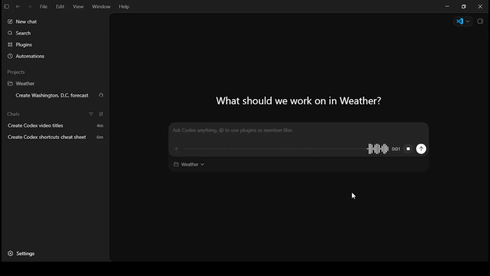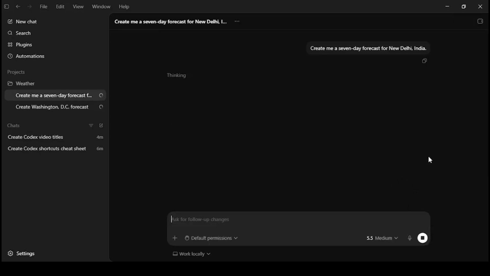Create me a 7-day forecast for New Delhi, India. And as you can see, we have 2 tasks running at the same time within the weather project. You could also create unlimited projects. So let's actually do that.